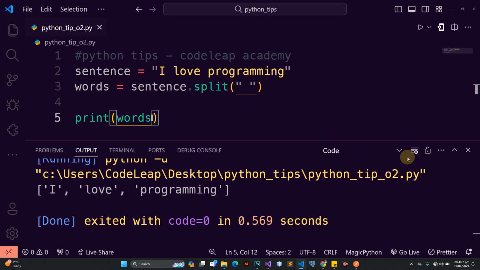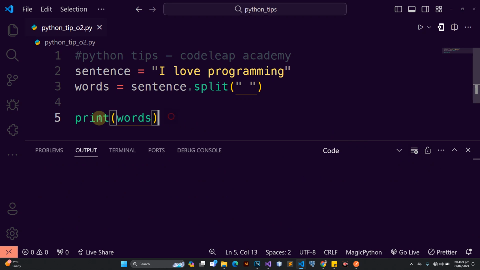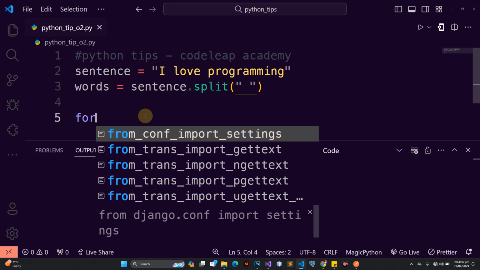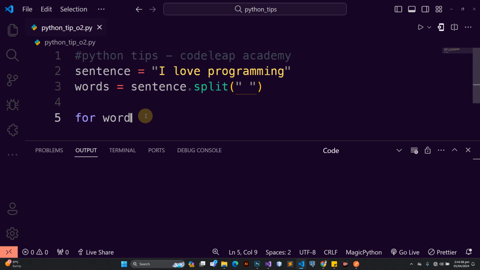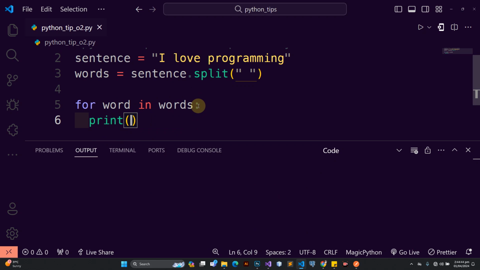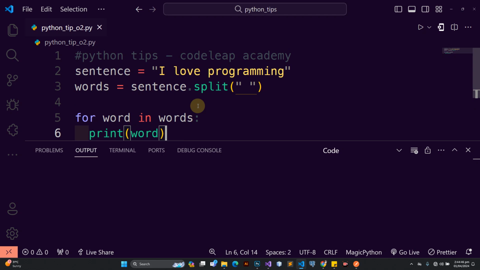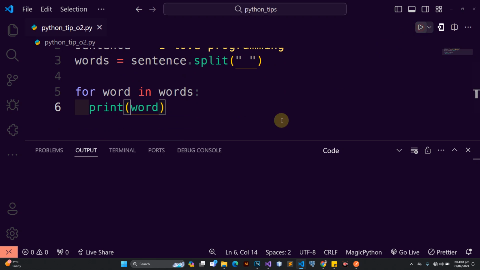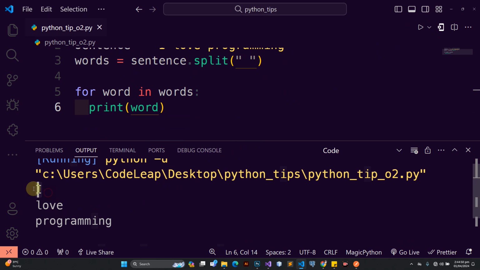Now, to make it even more interesting, what we can do is run a loop on this to get all the individual words. So I'll say for word in words, print word. And then when I go ahead and run this one again, we are getting the individual words that are in the sentence like that. Yeah, so that is just a quick one.